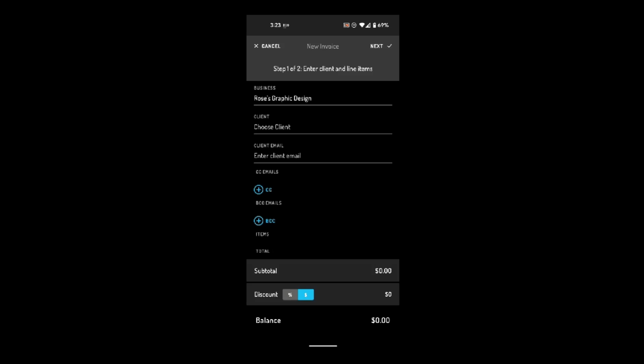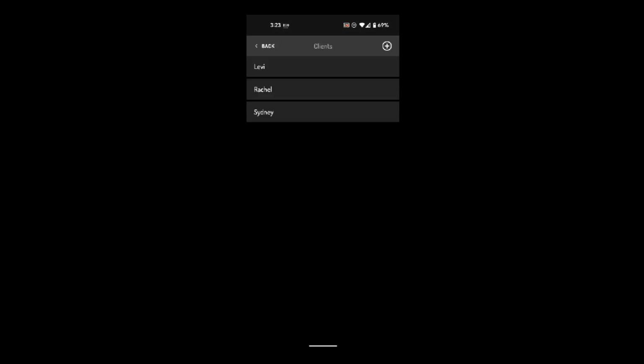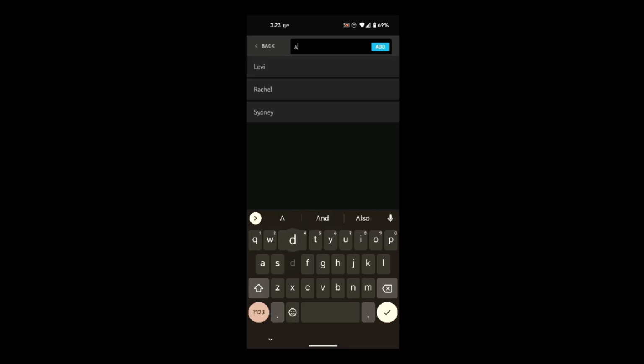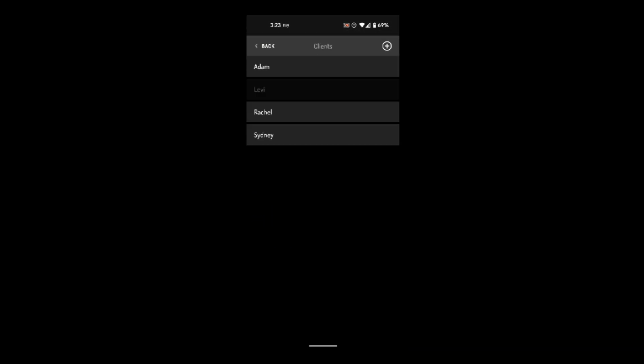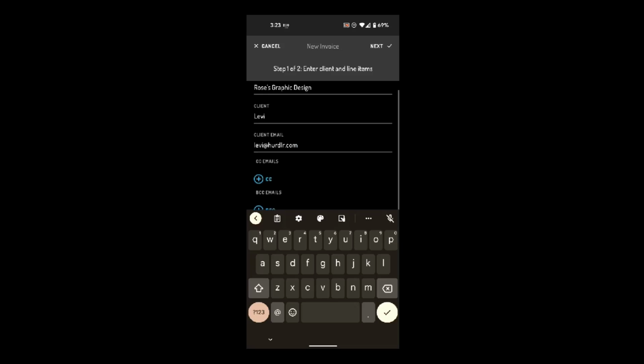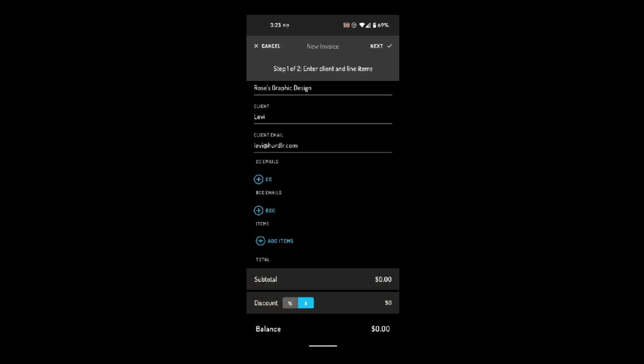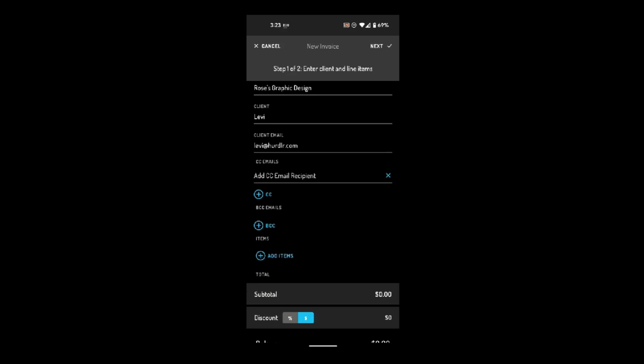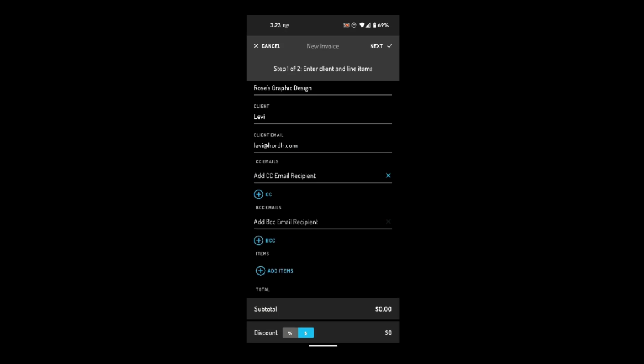If you already have specific clients associated with that business in Hurdlr, tap the client field and select from the list. If you don't already have the client added, tap the plus sign in the top right, enter your client's name, and then tap Add. Then enter your client's email. This is the email address that the invoice will be sent to. You can also add emails for anyone you'd like to copy by tapping CC or BCC.